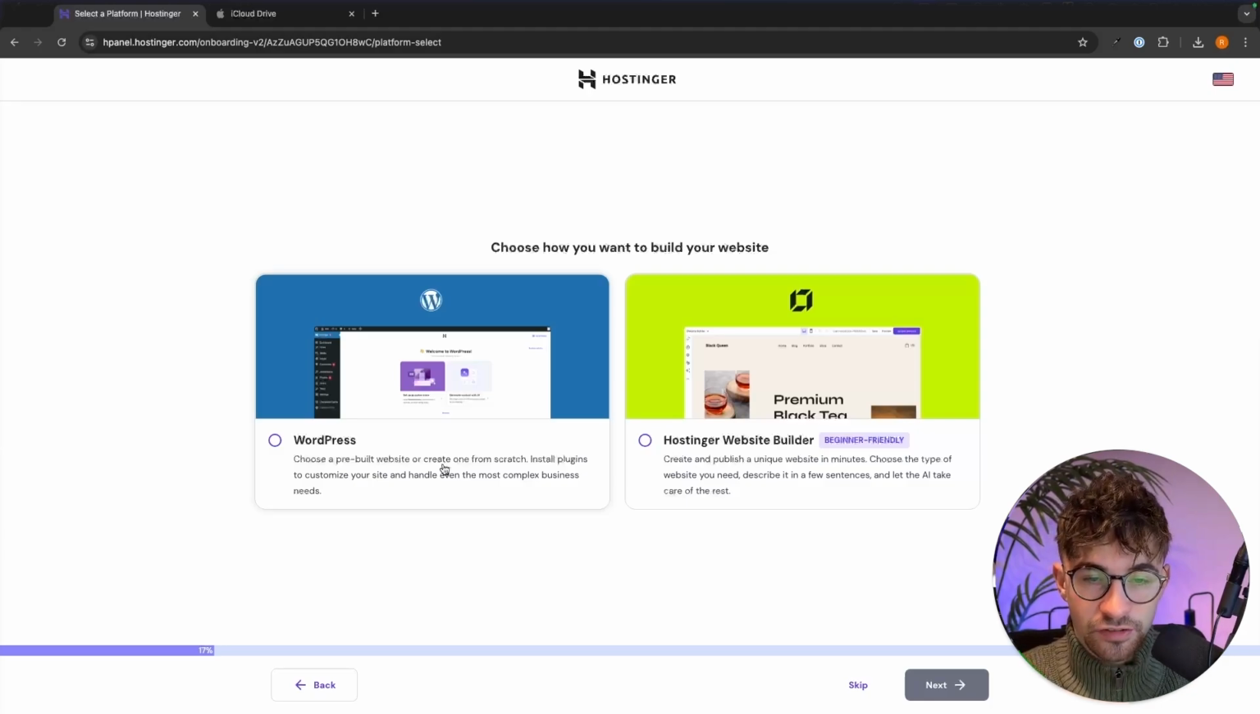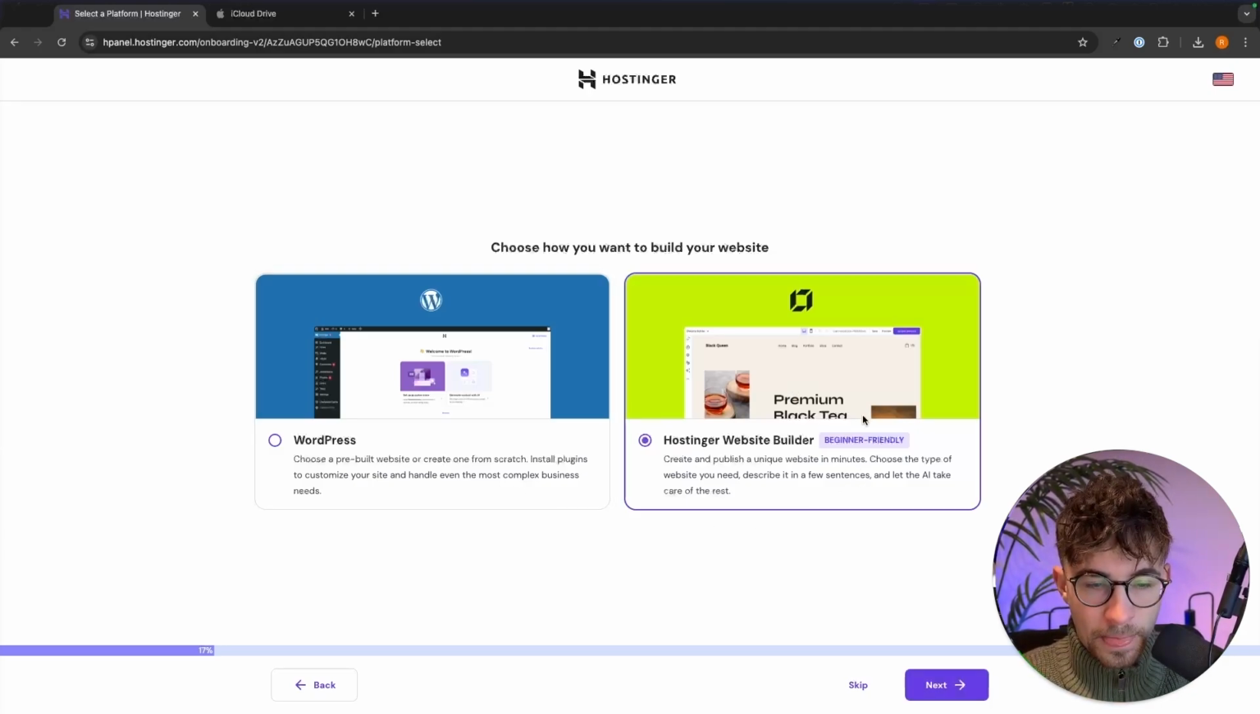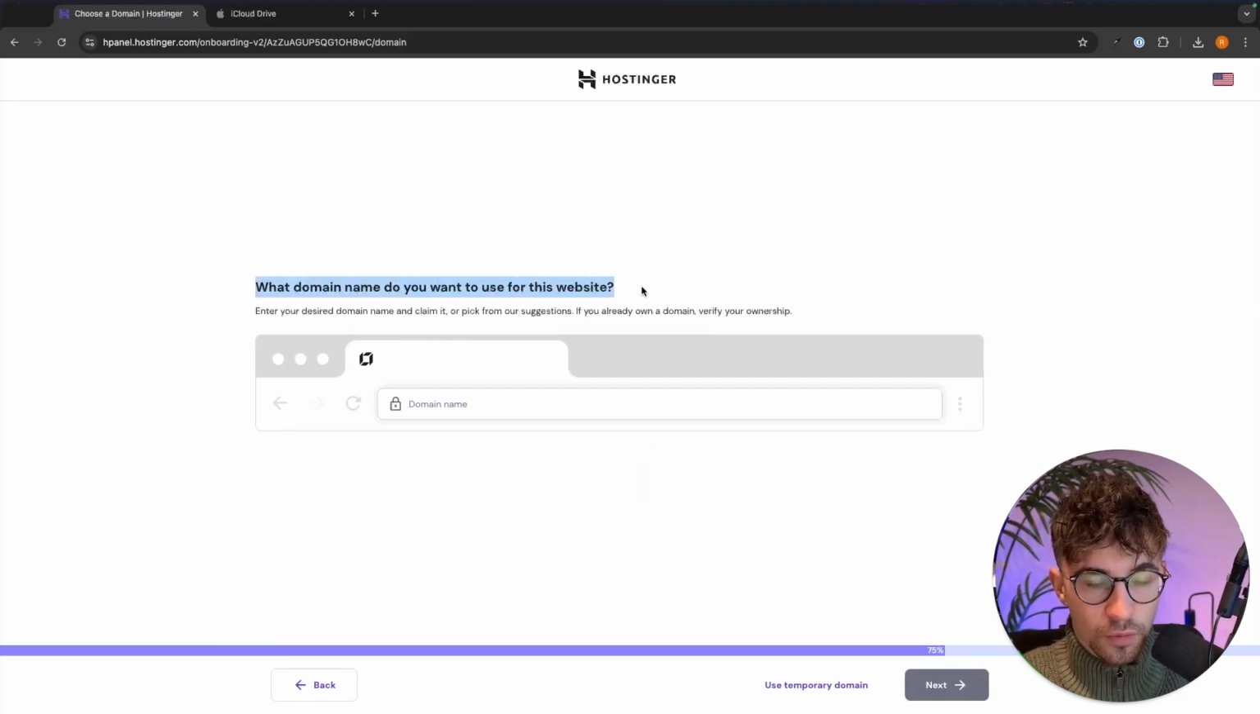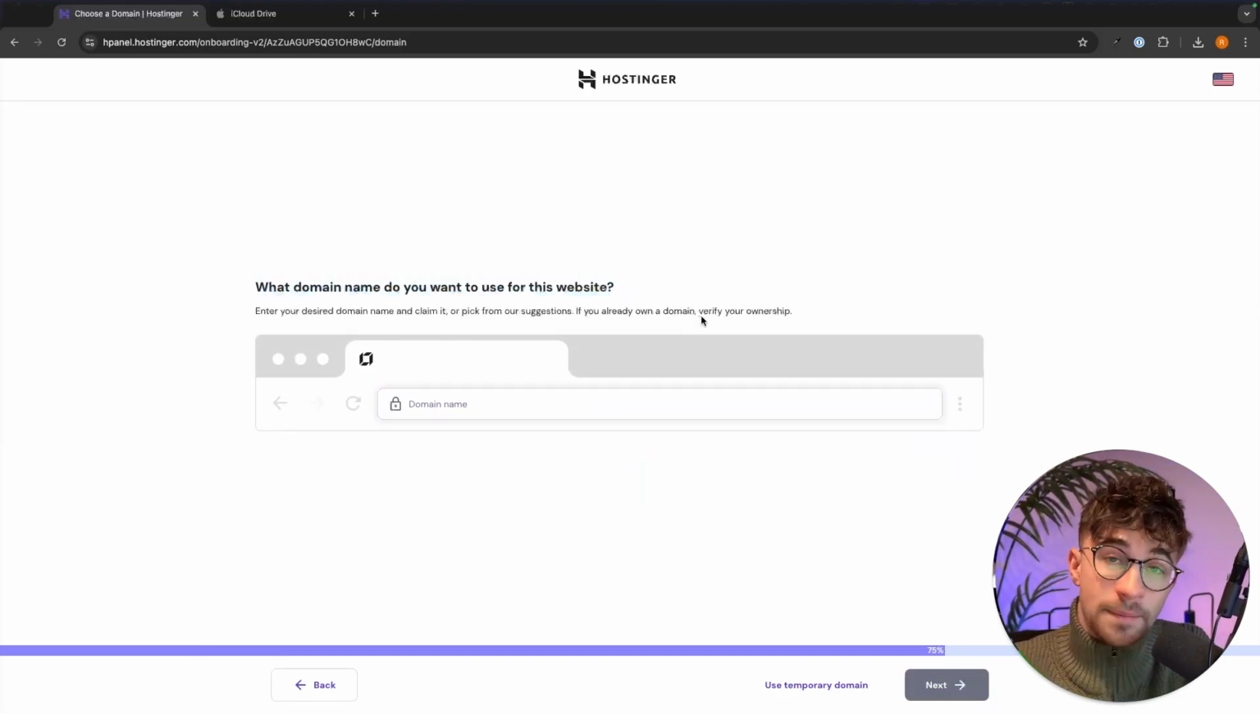It is much easier to use and much more effective to set up. So we can select Hostinger and then click on next. And then from here, this is where you want to select your domain name. This can really be anything that you like. It can be your real name, it can be your artist name, it could be a pseudonym, it could be a company if you own an art company.